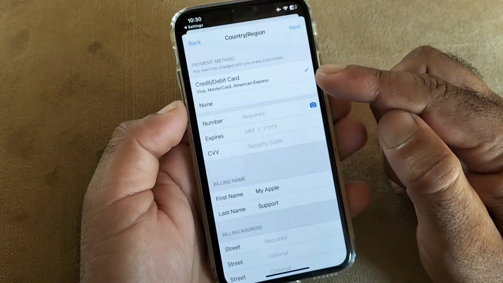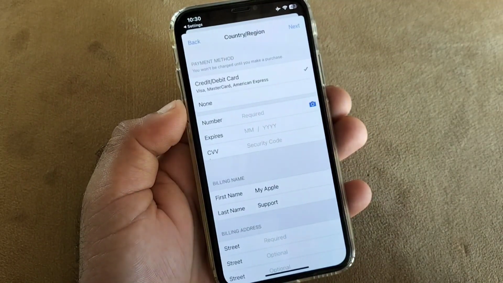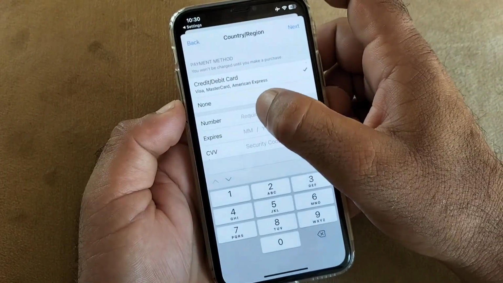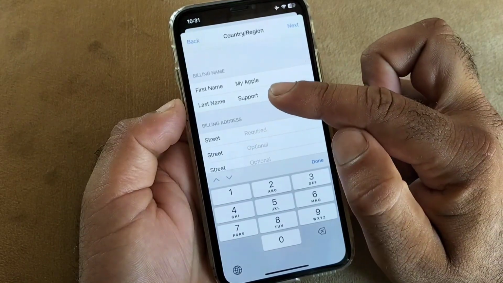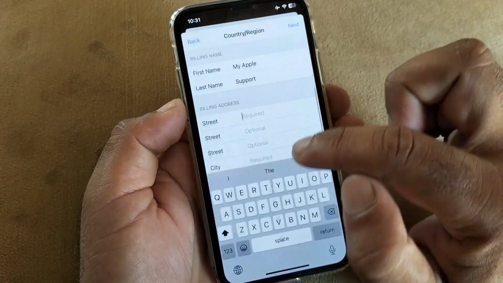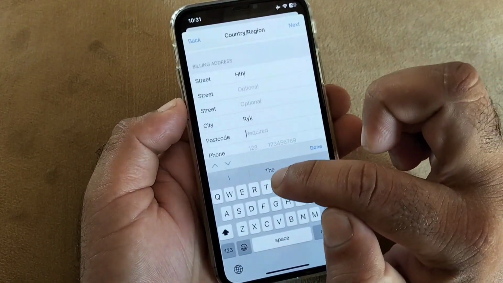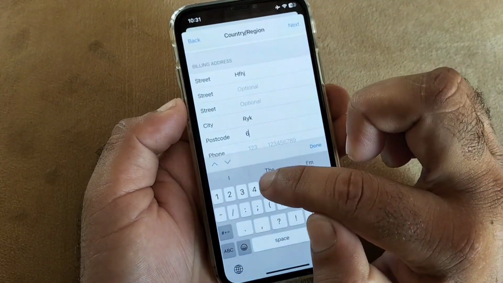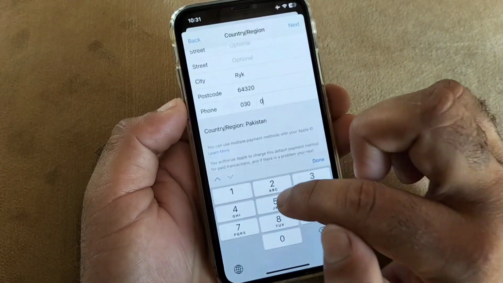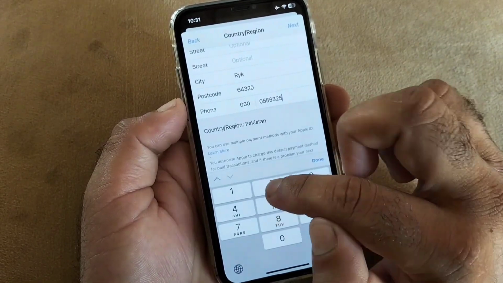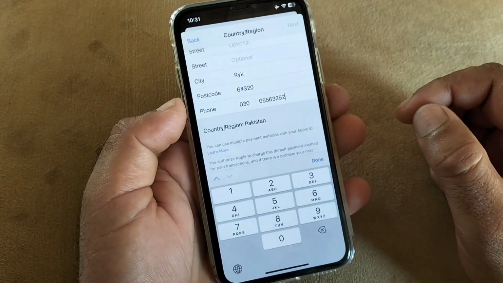So guys, here you may write credit card, debit card or any other payment method which is acceptable in your country or region. So I am putting here my credit card number. After this guys, you may write here your billing name and billing address. So I am putting a fake billing address. You have to put your original. Then guys, click on next on the top right corner.